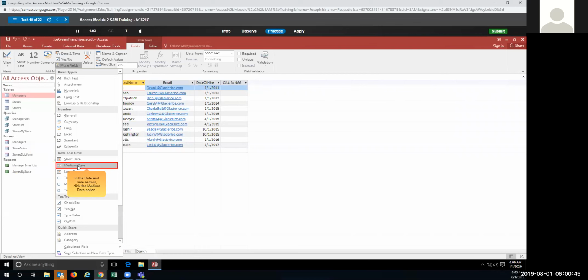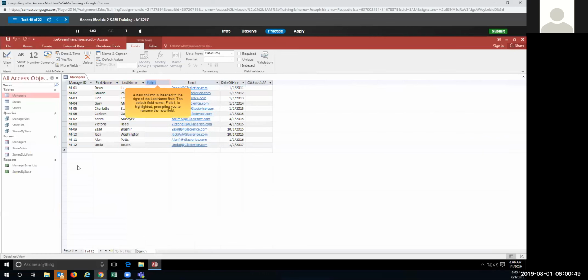In the Date and Time section, click the Medium Date option. A new column is inserted to the right of the last name field. The default field name, Field 1, is highlighted, prompting you to rename the new field. Type DOB to replace the default name. The new DOB, Date of Birth field, has been created and is ready for you to enter data into it.